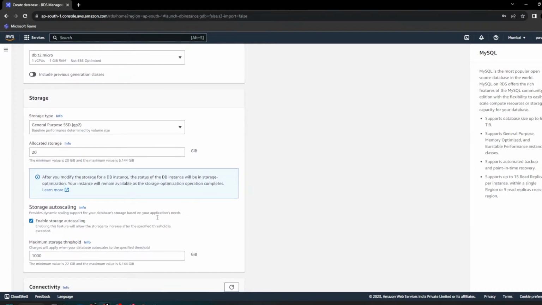Now the hard disk, storage. Why is this hard disk required? To store your database data. So you can see General Purpose SSD, gp2. We have learned about it. 20 GB is the minimum value and the maximum is 6144 GB, that is 6 terabytes.